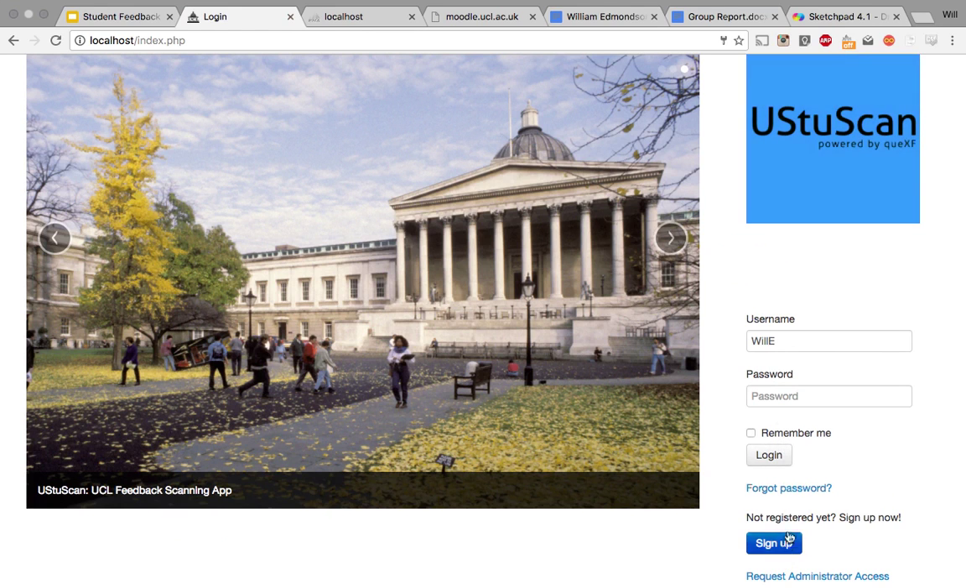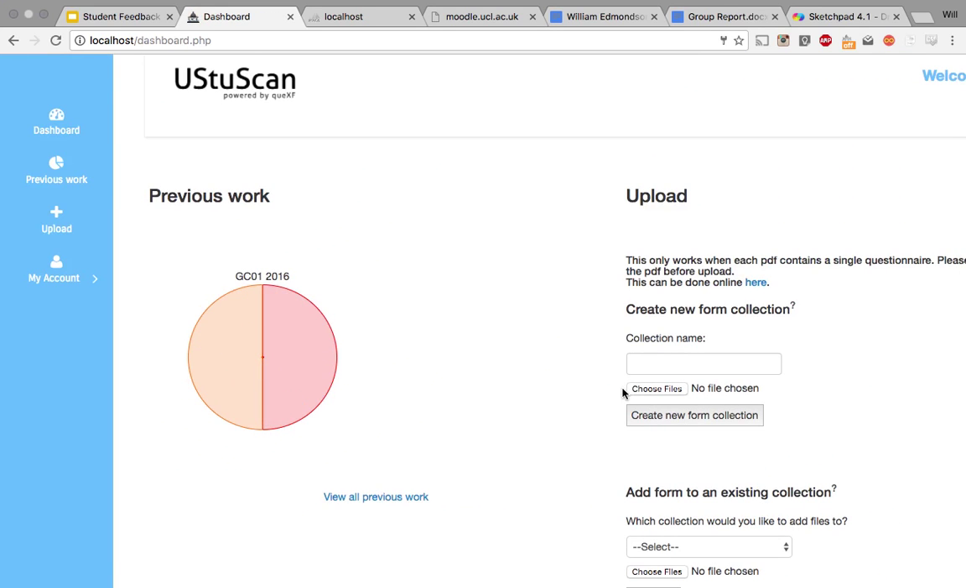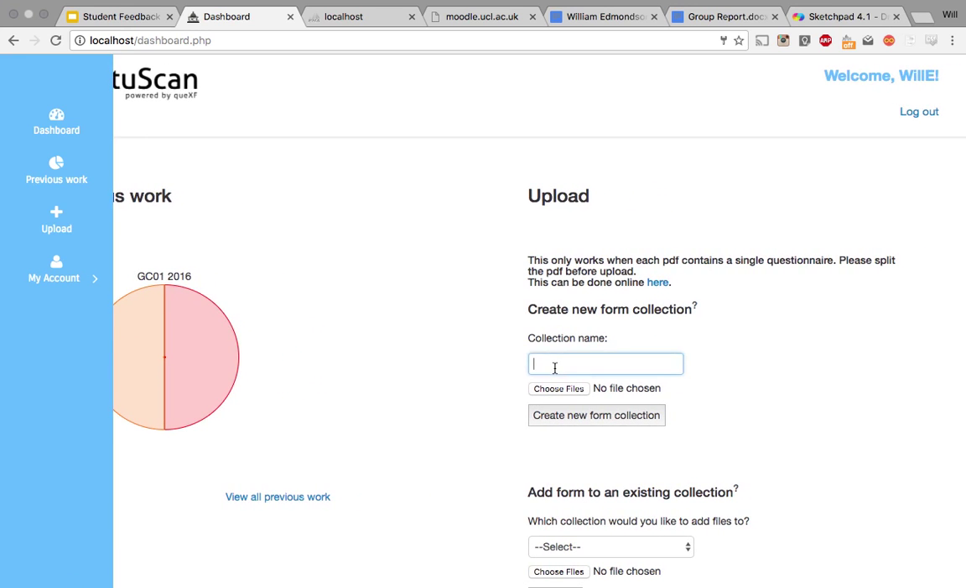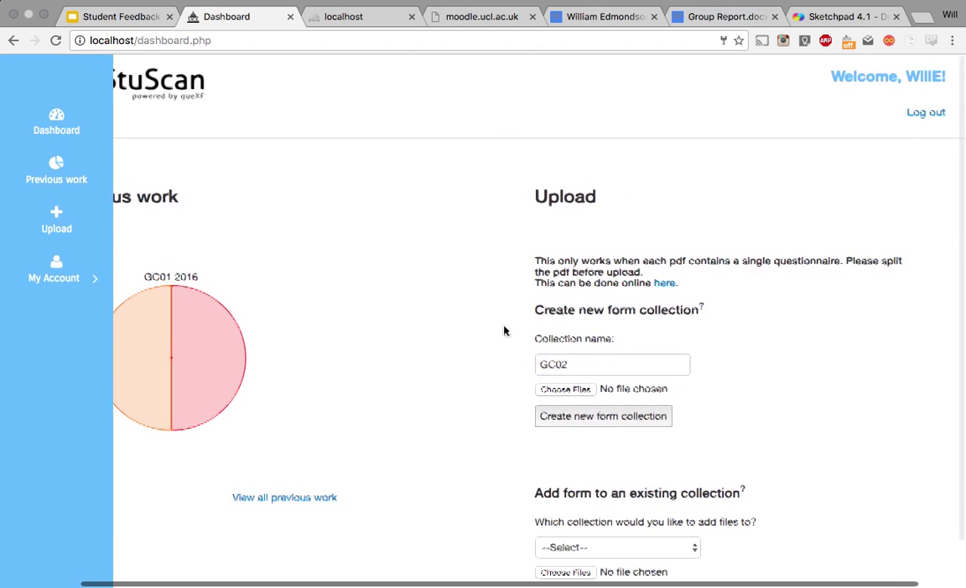So this is our login page. You can sign up, and there are the standard features of remember me and forgotten password. I already have an account, so we're just going to log in. And it takes you to this dashboard page where you see your previous forms that have been scanned in, and you can click on that to see them in more detail, or you can upload a new form, which is what we're going to do today.